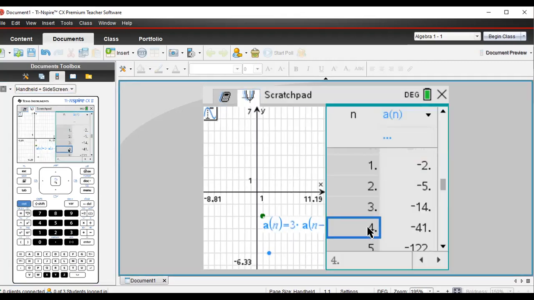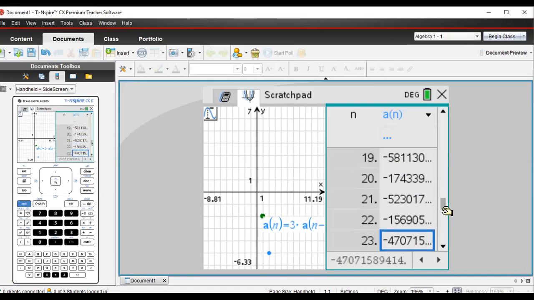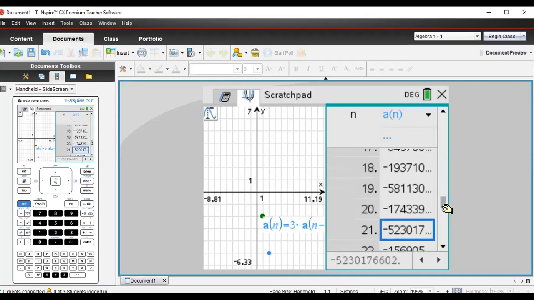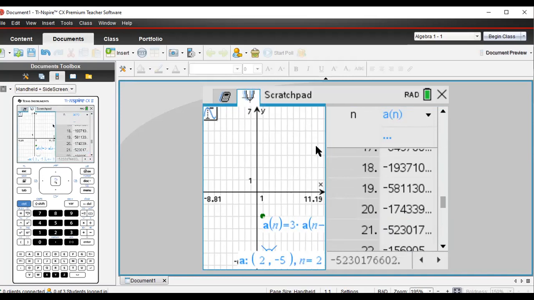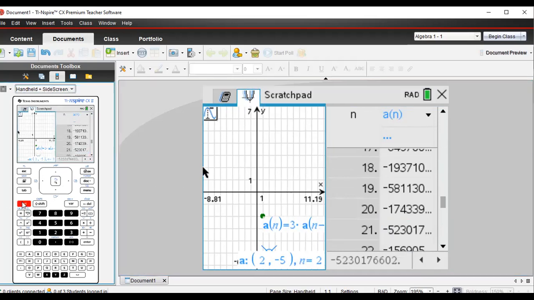You can go to the fourth term. It says a negative 41 right here. So that's the answer. Or let's say it asks for the 21st term. Now it's still not that challenging to go to the 21st term, but we don't really want to do that all the time because sometimes they may give you a really large number.